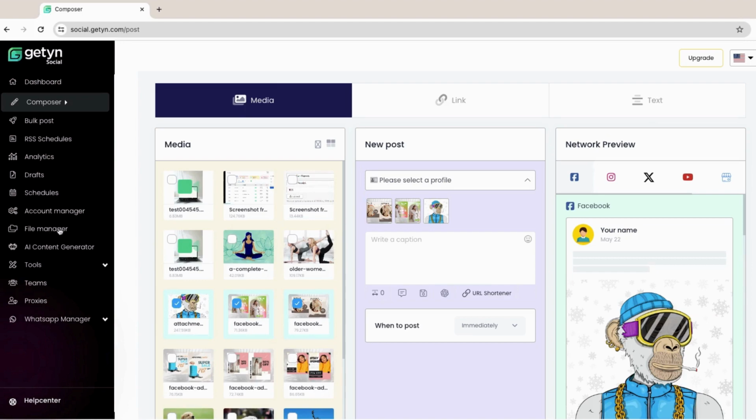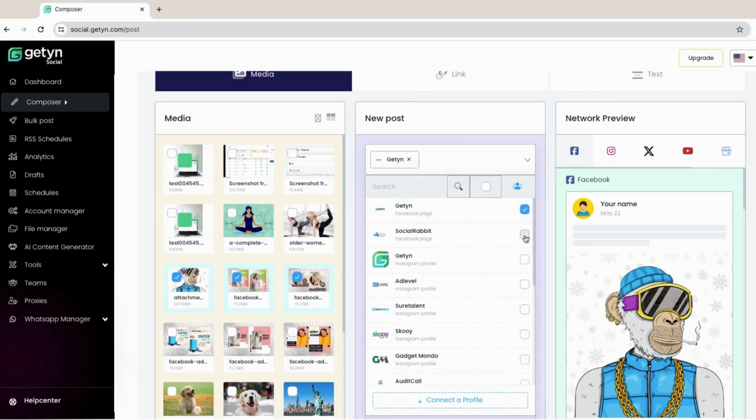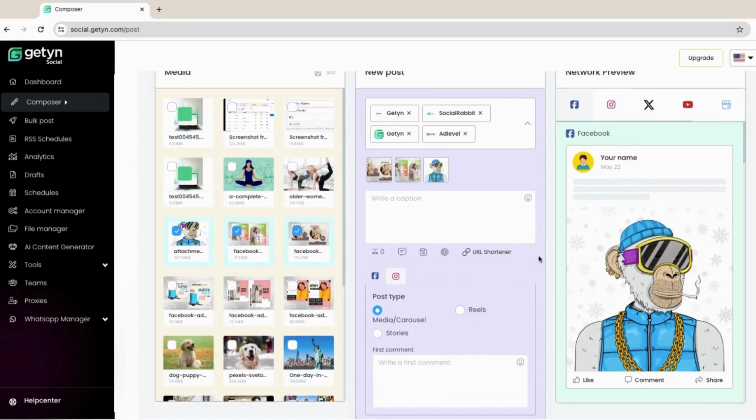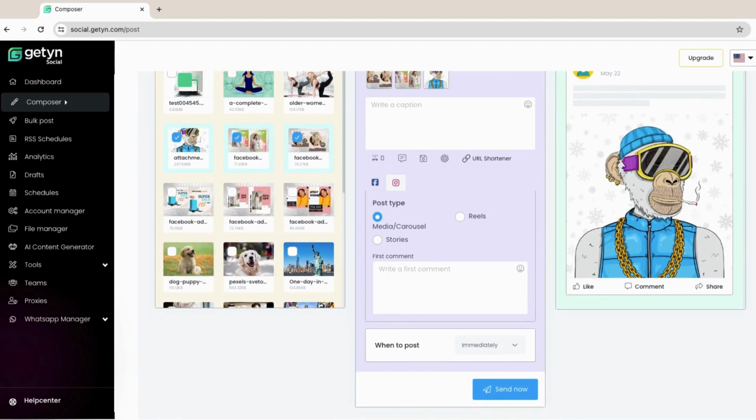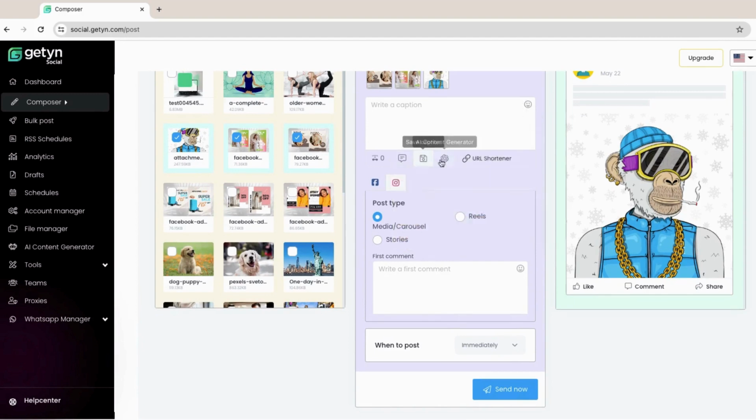In the midsection, you can select multiple social channels to post on at once. Yes, you heard that right. No more jumping between apps. After selecting your channels, craft your post by adding captivating content, captions, hashtags, and emojis. You can choose your post type, whether it's a normal text post, story, or reel. Ready to post? You can either publish it immediately or schedule it for later.